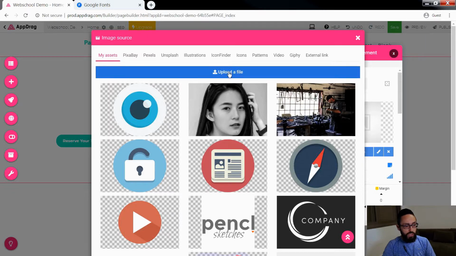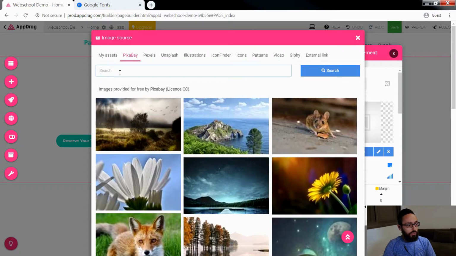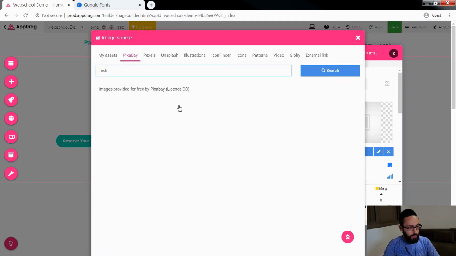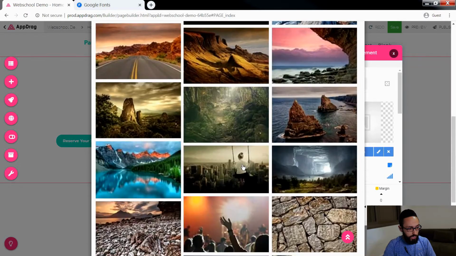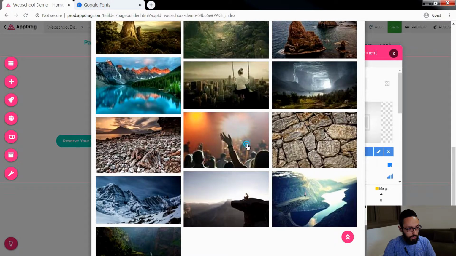And now for the images, I could either upload a file like we said earlier when we were going through the asset manager, or I could also use the royalty-free image banks. Okay, so Pixabay, Pexels, Unsplash, they're all here directly. I don't have to just search them in Google and then download it. If I type in rock, here we go, rocks. Let's scroll down. Okay, this looks cool.